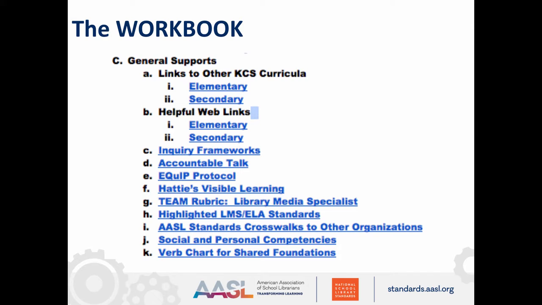For letter C, we have a variety of inquiry frameworks in here. You may know that there are lots of different quote-unquote programs for inquiry, and some of them use very specific vocabulary and a very specific sequence of events. We don't care which one you use as long as the inquiry is authentic, and you can get lots of ideas for those different frameworks and protocols in letter C.